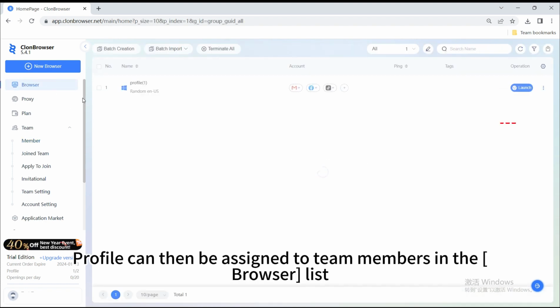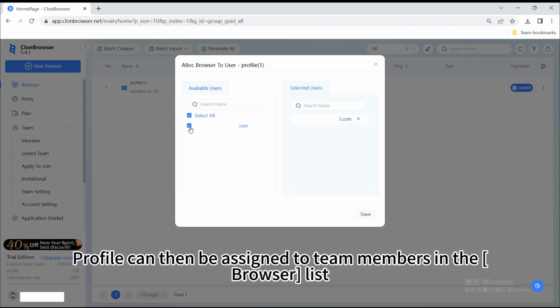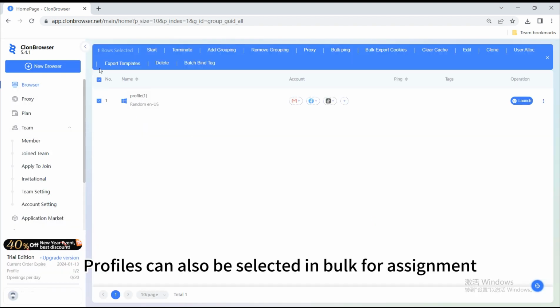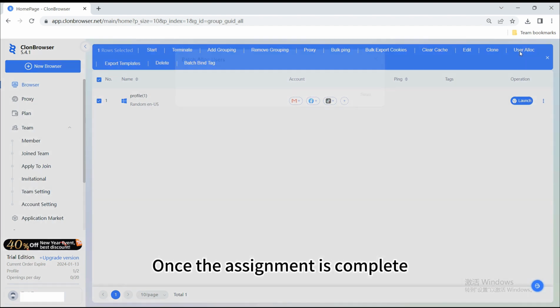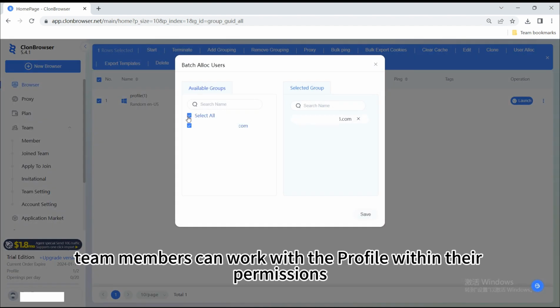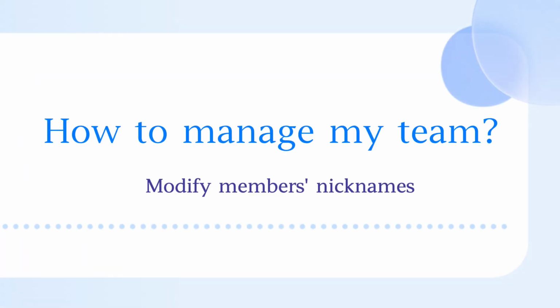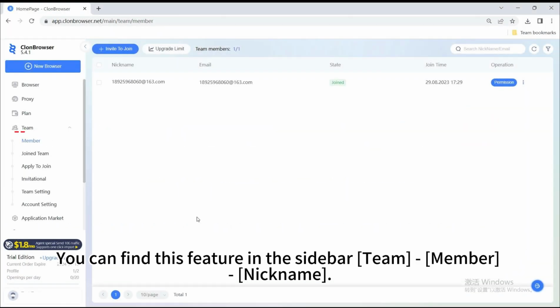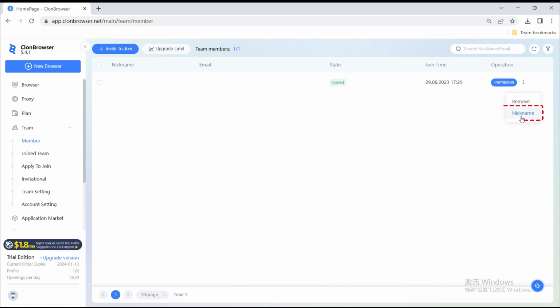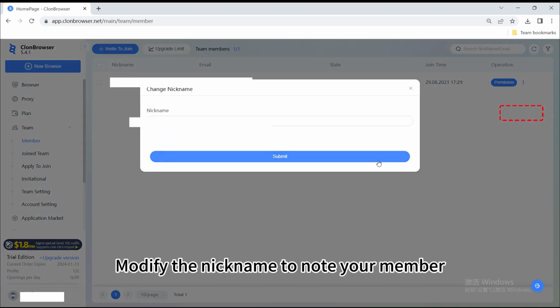A profile can then be assigned to team members in the browser list. Profiles can also be selected in bulk for assignment. Once the assignment is complete, team members can work with the profile within their permissions. Modifying members' nicknames: You can find this feature in the sidebar Team, Member, Nickname. Modify the nickname to note your member.